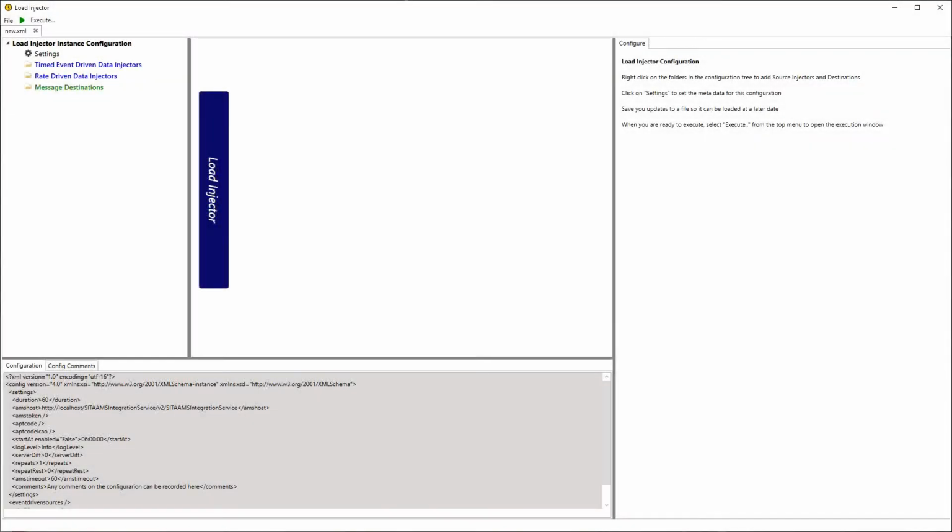Welcome to this overview and concept of operation for Load Injector. Load Injector allows you to create and inject messages into systems.